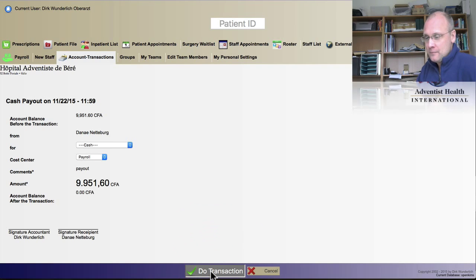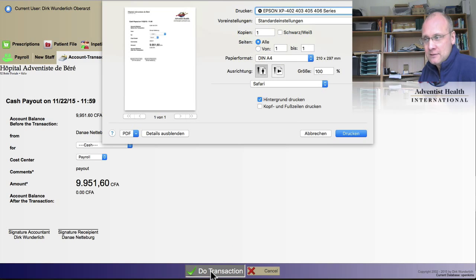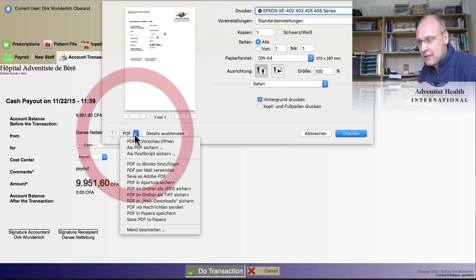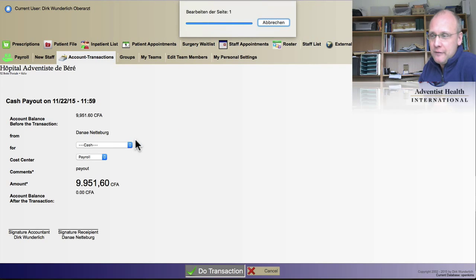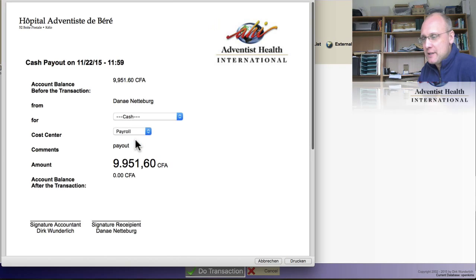Now you just click on Do Transaction. And this now does two things. Number one, it saves this transaction to the database and it gives you that printout thing. Now I'm going to show you that printout in a preview because that just makes it easier.